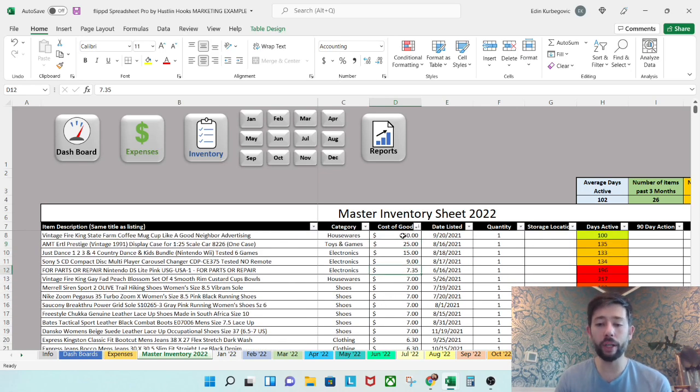In this example, there is an item that I spent $250 on that's been listed for 100 days. In other words, $250 has been tied up in my business for over 100 days and it's not moving. It's time for me to do something about that. $250 is a lot of money that's just sitting on your shelf.